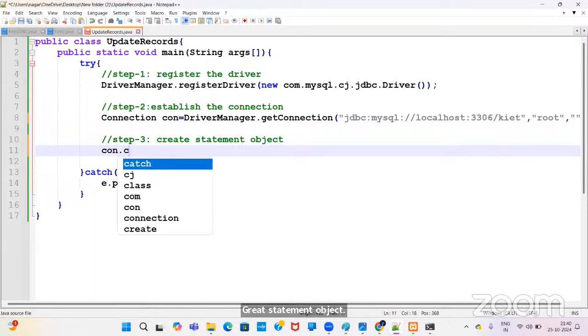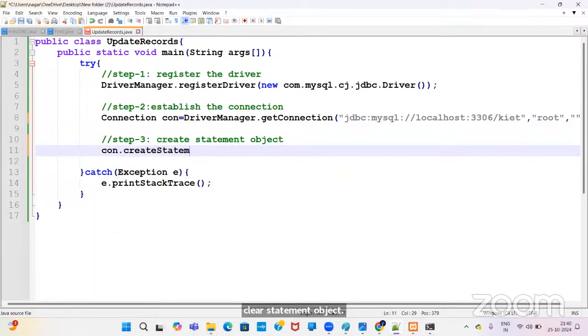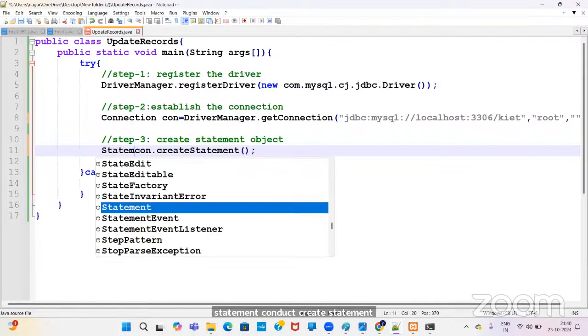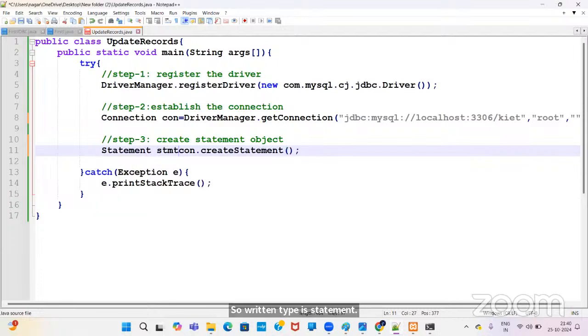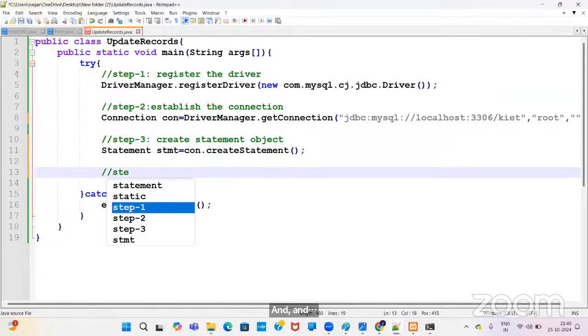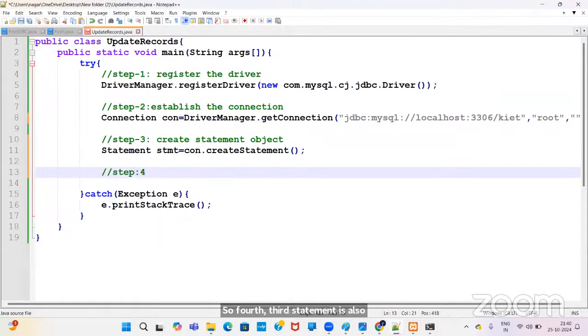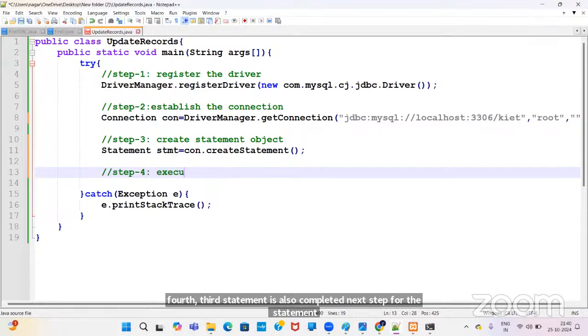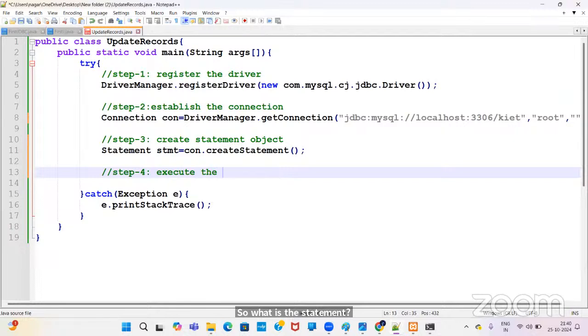Con dot create statement. The return type is Statement, stored in stmt. So the third step is also completed. Next, the fourth step. What is the fourth step? Execute the query.